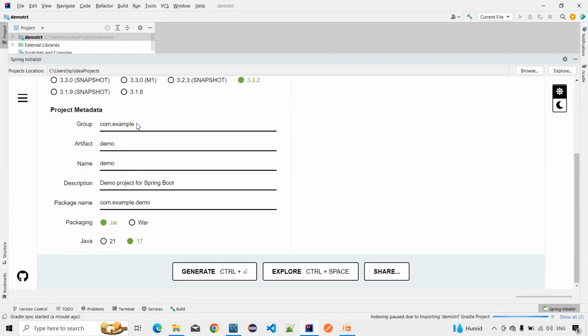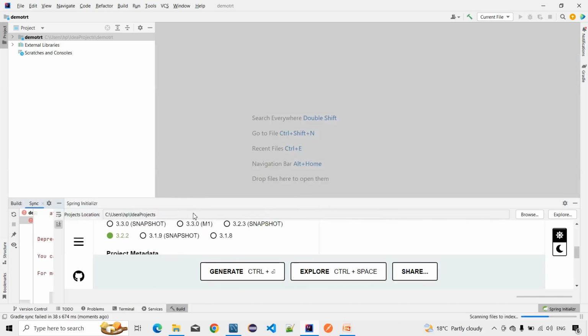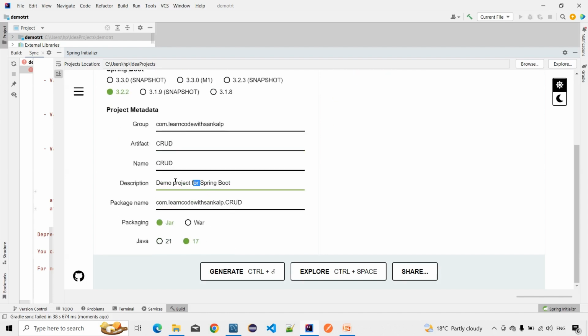Then we paste the group ID, like com.codewithsankalpa, and we give the artifact as CRUD example, and the package name is the same as the group ID.